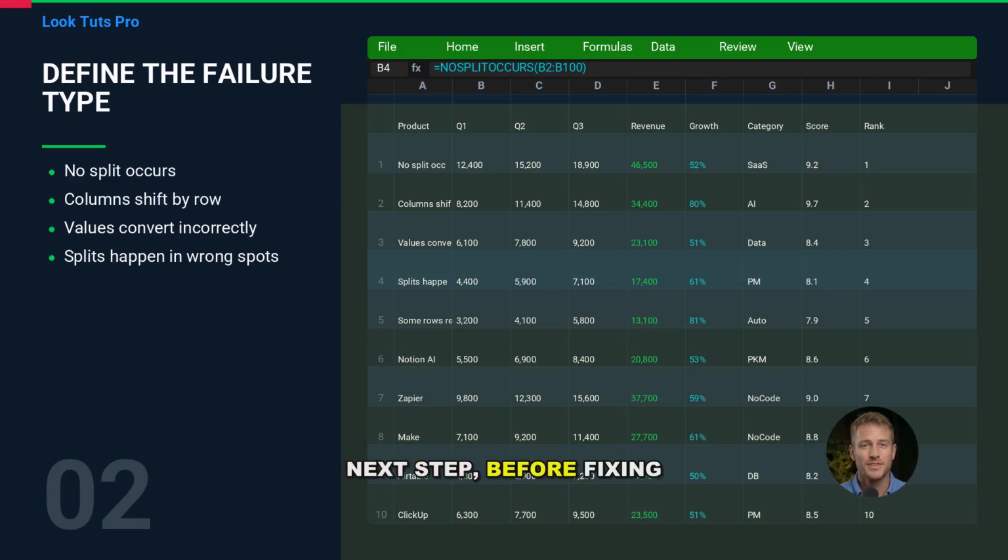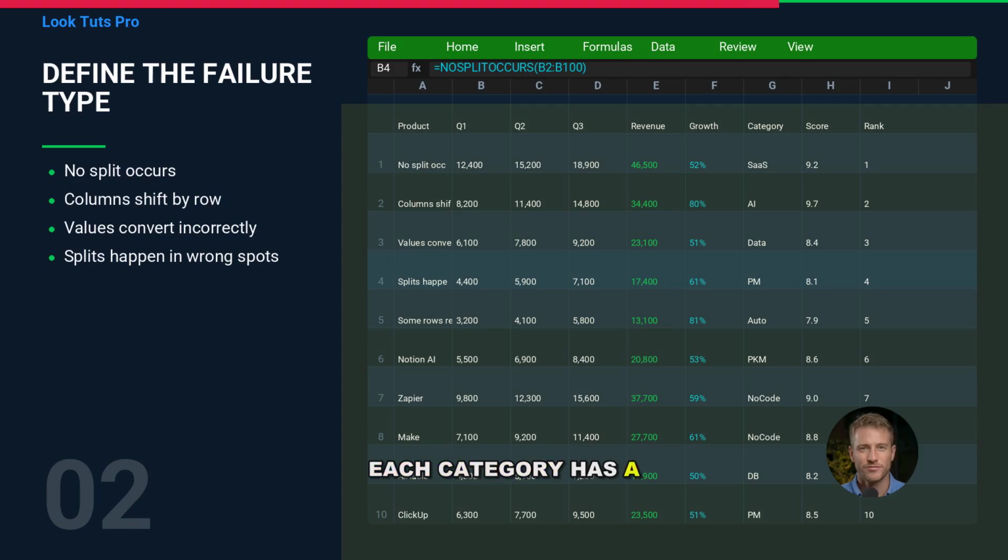Next step. Before fixing anything, get clear on what not working means. There are a few common failure modes. One is nothing happens, where the wizard runs but the output looks identical. Another is misaligned columns, where some rows split into 3 pieces and others split into 5, so everything shifts. A third is wrong values, where zip codes lose leading zeros, long IDs show up in scientific notation, or dates flip month and day. And then there's the classic "it splits but not where I need," usually caused by extra spaces or a delimiter that isn't actually a normal comma or space. Your goal is to categorize the problem first, because each category has a different fastest fix.